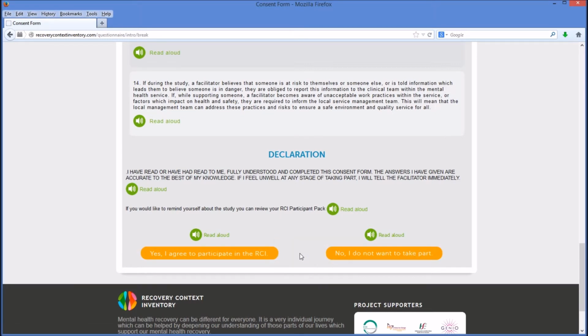If for whatever reason you didn't feel like continuing to take part at this stage, that is your right, and your decision will be fully respected. Just because you already started to complete the RCI and gave your consent for this, does not mean you have to continue taking part. You can stop taking part at any time.